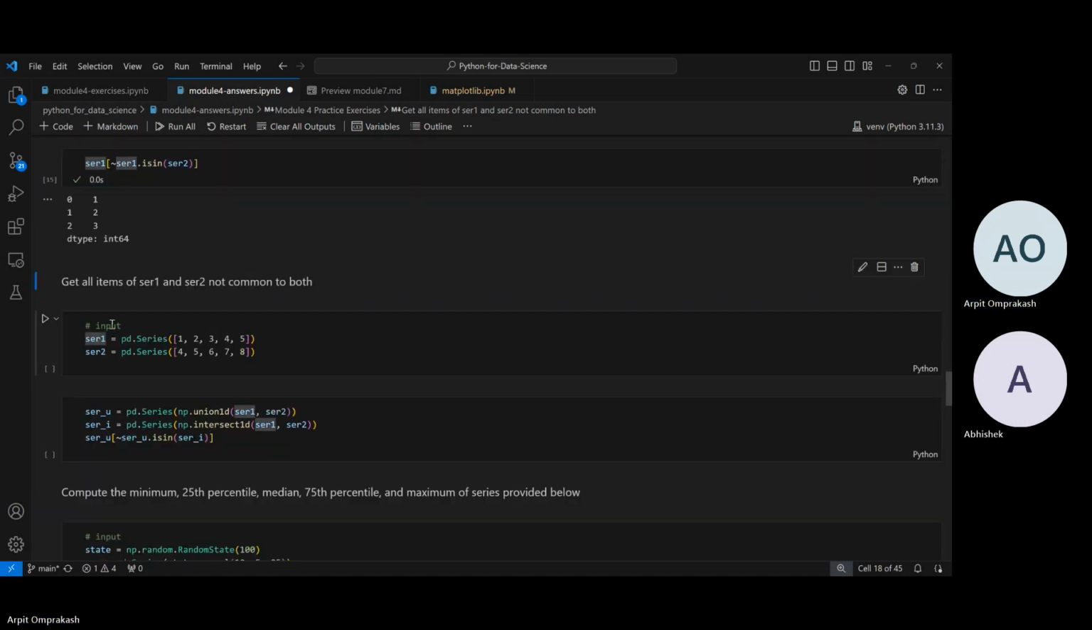Okay. The next question is get all items of series 1 and series 2 not common to both. So basically we need to find items that are only present in either one of the series. Again, we have the same series 1, 2, 3, 4, 5 and 4, 5, 6, 7, 8. So basically what we want here is 1, 2, 3 and 6, 7, 8, since 4, 5 are common to both.